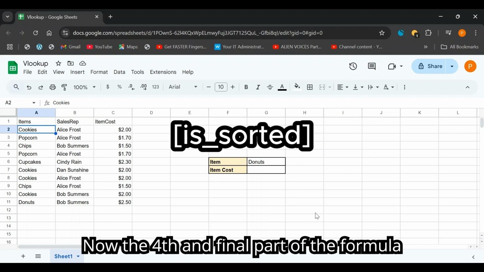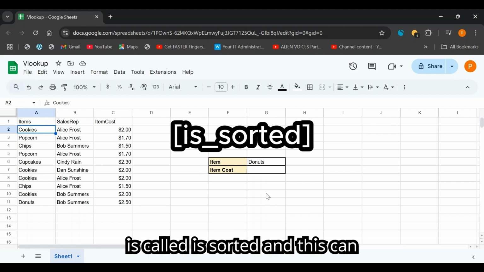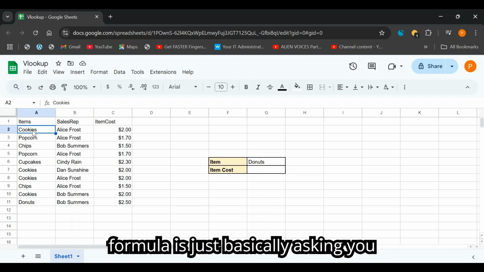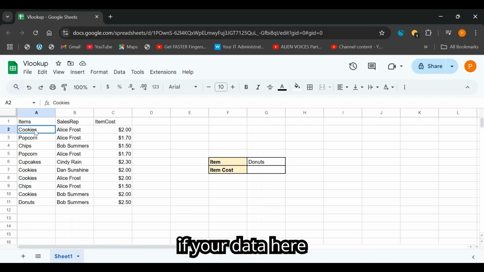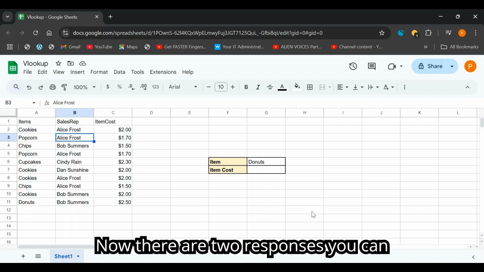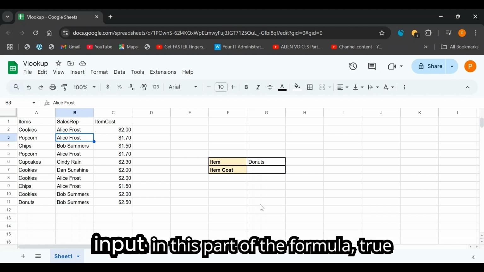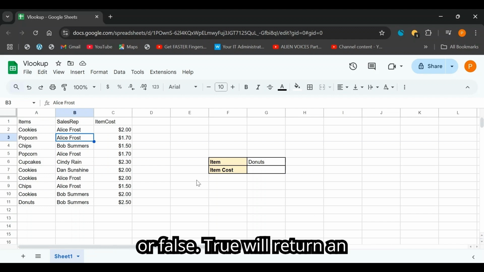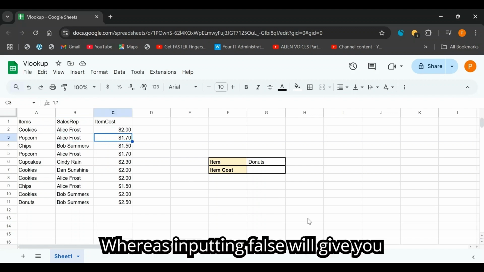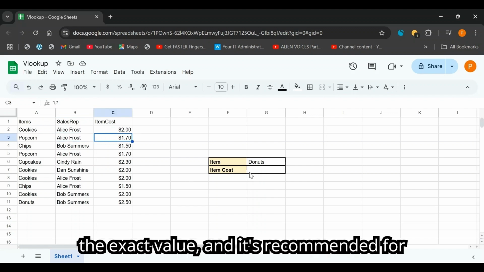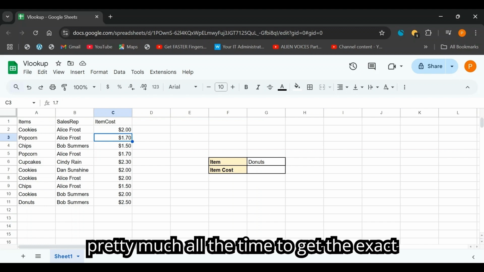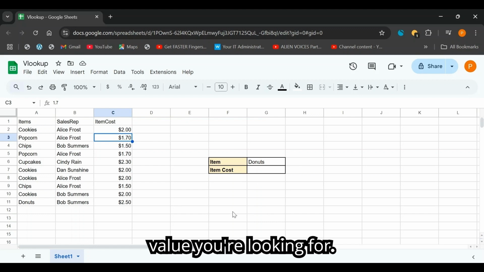Now the fourth and final part of the formula is called is sorted, and this can be a bit confusing. This part of the formula is just basically asking you if your data here is sorted in order. Now, there are two responses you can input in this part of the formula, true or false. True will return an approximate value, whereas inputting false will give you the exact value. And it's recommended for you to use false most of the time, or pretty much all the time, to get the exact value you're looking for.